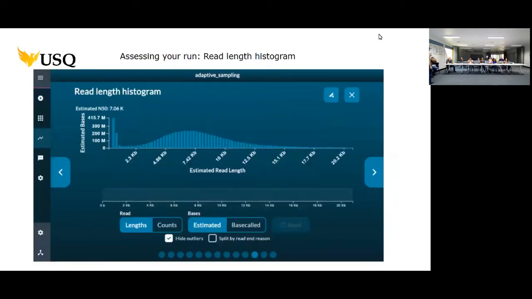This is the next one that's really important. This is your read length histogram. This is going to tell you what your long fragments are doing, and this is where we all get our bragging rights from. You want to get the biggest N50 you can to give you long fragments to make your data analysis nice and easy. So on this particular graph, the estimated N50 is 7K.